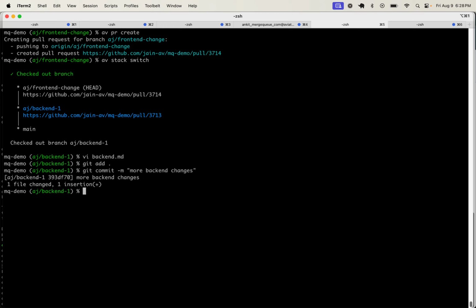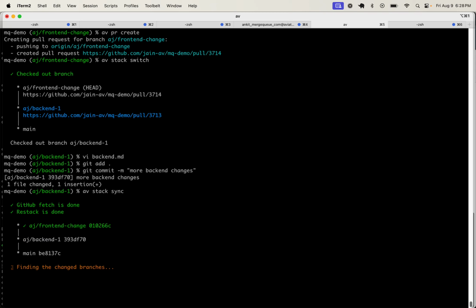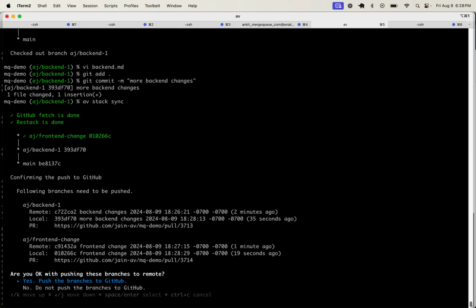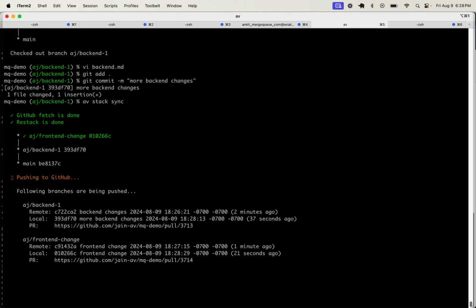So given that this was in the base branch, now you can actually run av stack sync. What this is going to do is rebase so that these commits now become part of the same history. So your frontend branch also gets updated and rebased on top of the most recent changes on backend. And yes, we're going to push these changes to remote. It pushes these changes to GitHub.